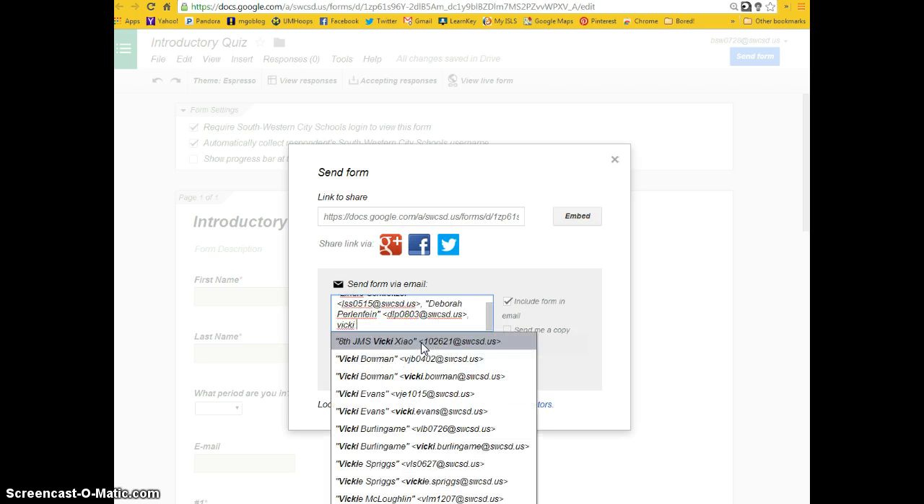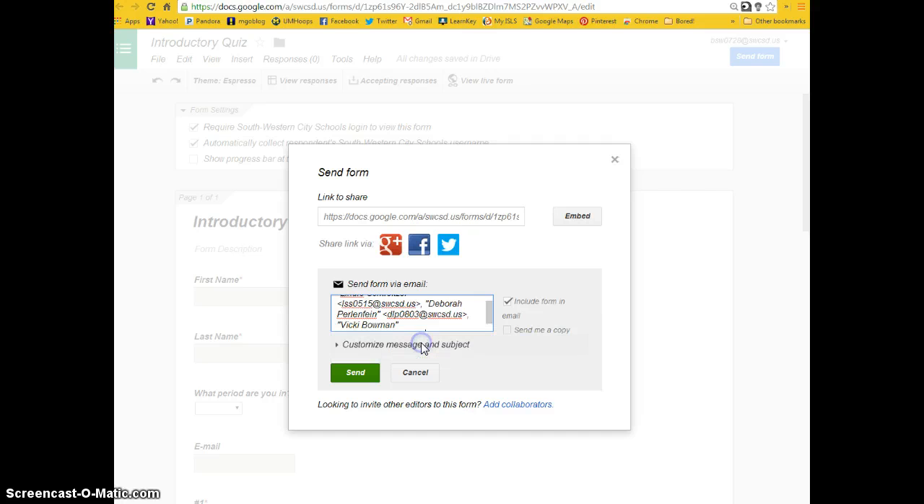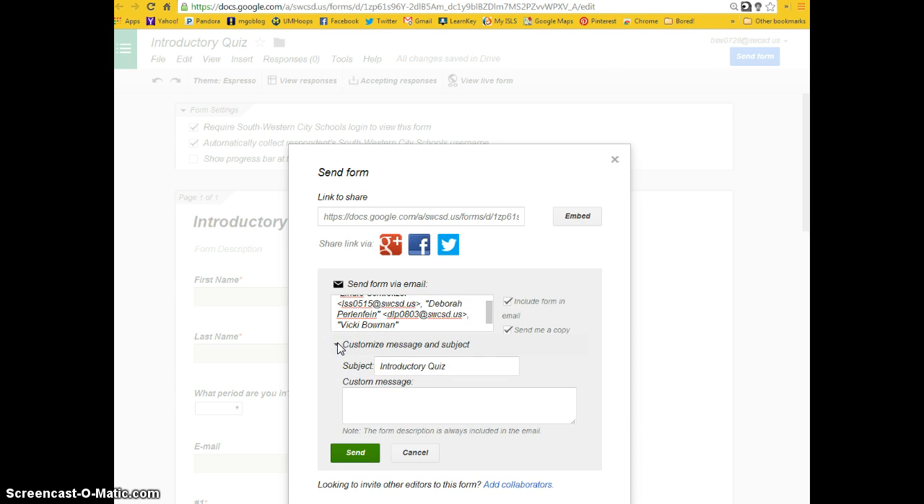As you're typing names in our new system, you're going to get lots of options. It doesn't matter if you send it to the initials and birthday or if you send it to their actual name. So if I want to include the actual form so they don't have to click out of the email, I'm going to leave that checked. If I want to send a copy of it to myself so I can see what it looks like, I can check this box. You can always customize the message. The subject is automatically the name of the form. You can change that if you want. And you can always add a custom message here.